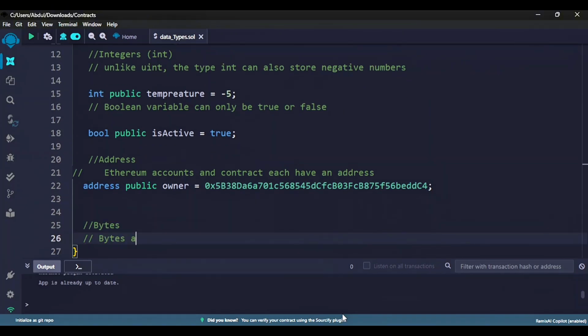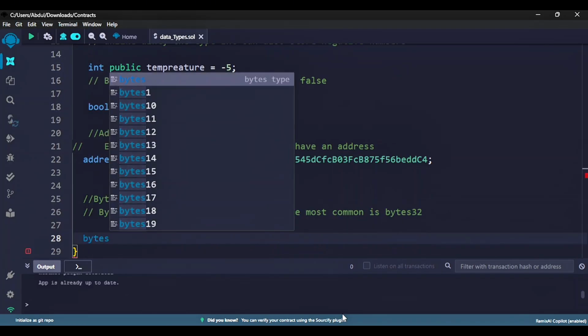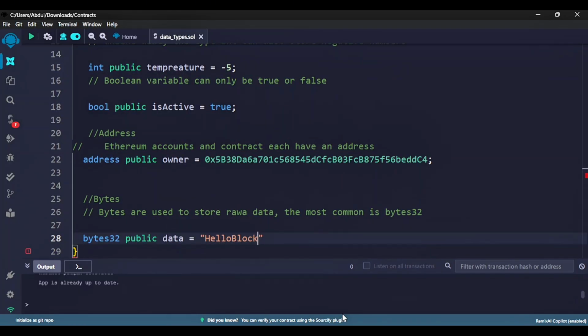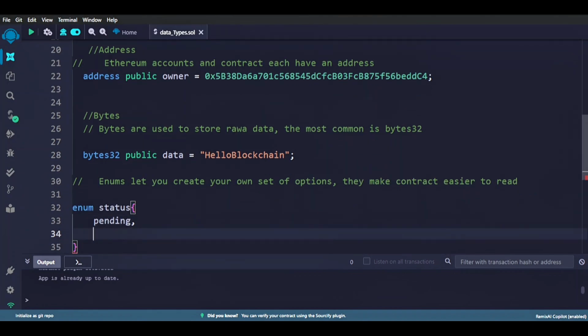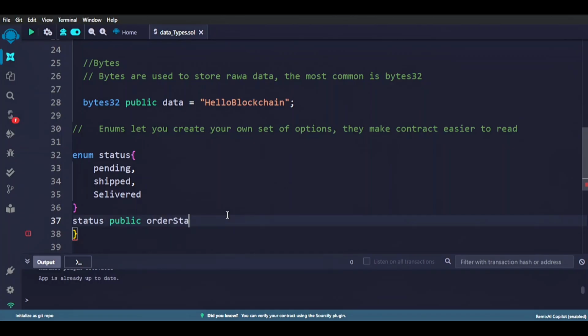5. Bytes. Bytes are used to store raw data. The most common is bytes32, which stores 32 bytes of information. bytes32 public data = "hello blockchain". 6. Enum. Enums let you create your own set of options. They make contracts easier to read. Code example: enum Status { Pending, Shipped, Delivered }; Status public orderStatus = Status.Pending.